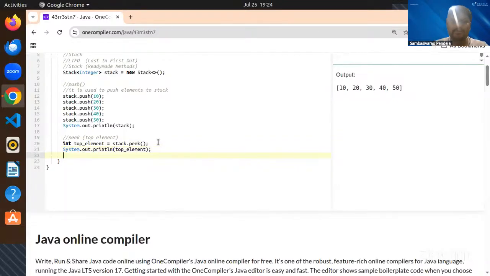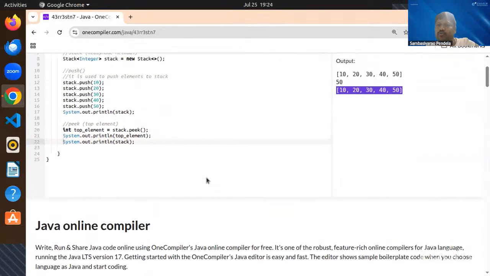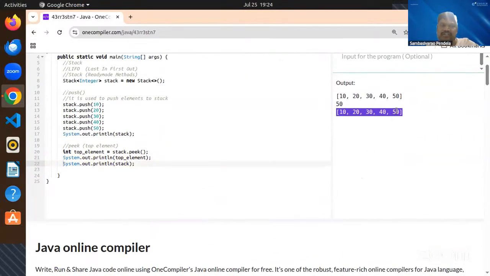Not only the top element, I wanted to print the stack again here. If I print the stack again, what happens we will see. So this is the top element. After the peek also, no problem to the original stack. Team, just do this one.